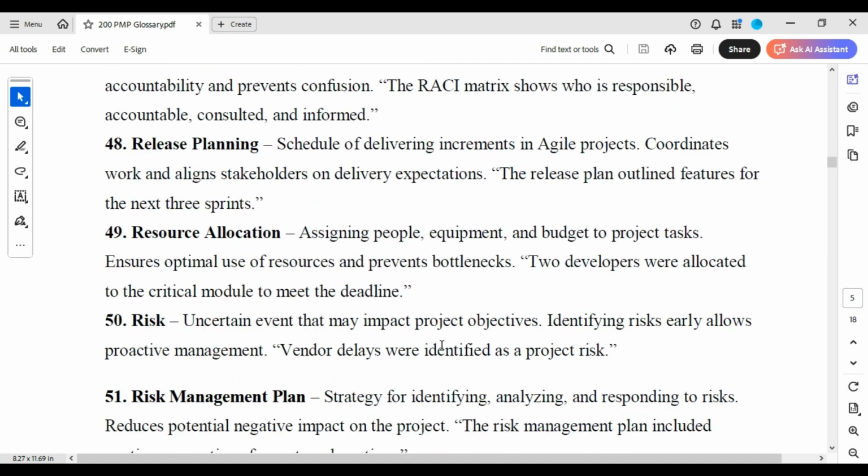Release planning. Schedule of delivering increments in agile projects, coordinates work, and aligns stakeholders on delivery expectations. The release plan outlines features for the next three sprints.